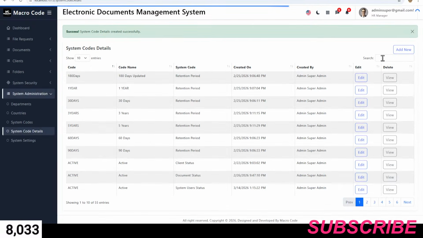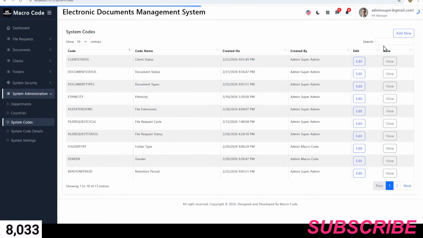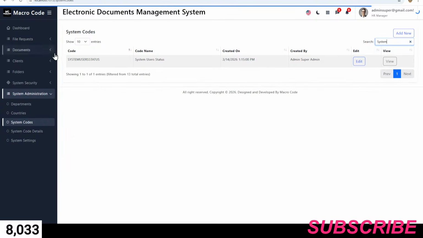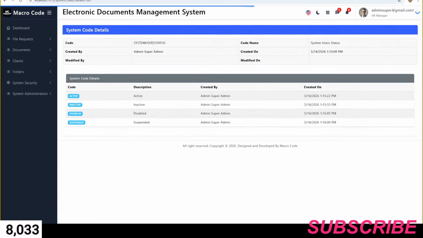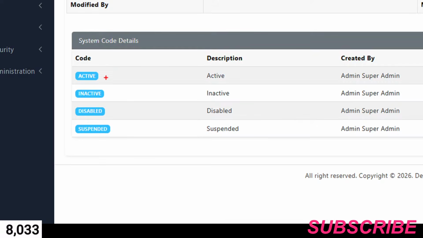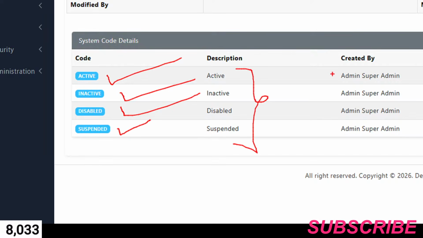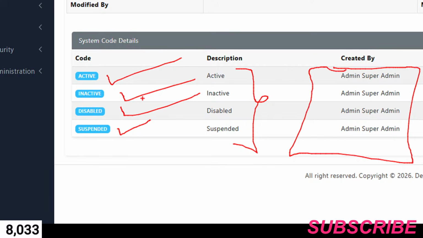So if you go here and search for system codes, we say system users status, and I say view. So you can see I now have my statuses here. I have my active status, inactive, disabled, and suspended. And this is the description, created by admin. So you're able to see those details.